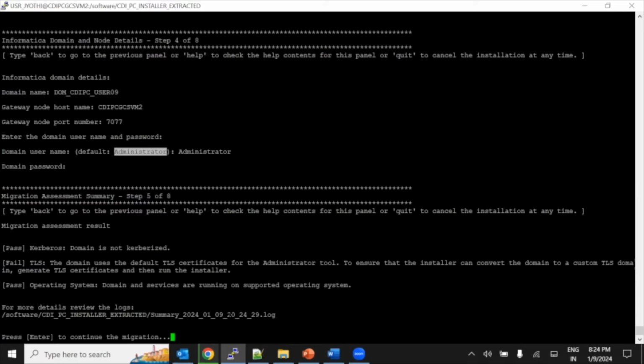On verifying the domain username and password, it will give certain migration assessment results. We can see that it is saying the operating system, domain and services are running on a supported operating system. Now we can press enter to continue the migration.